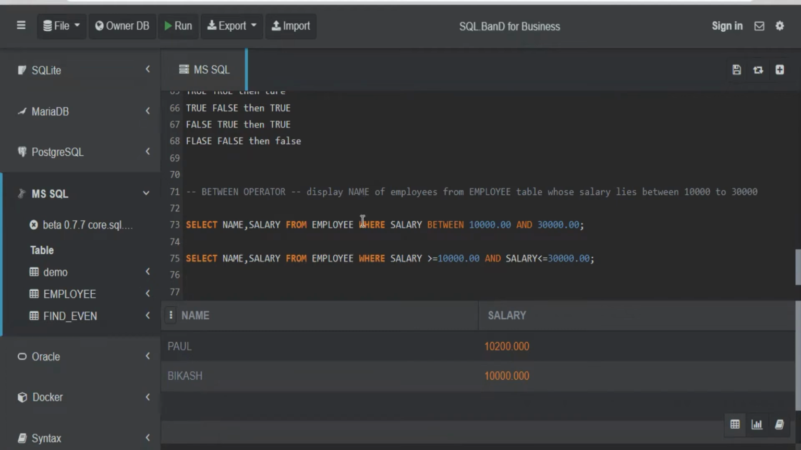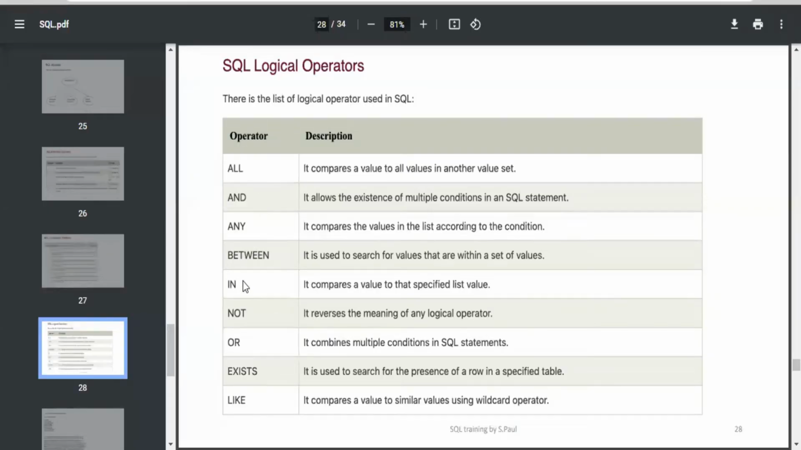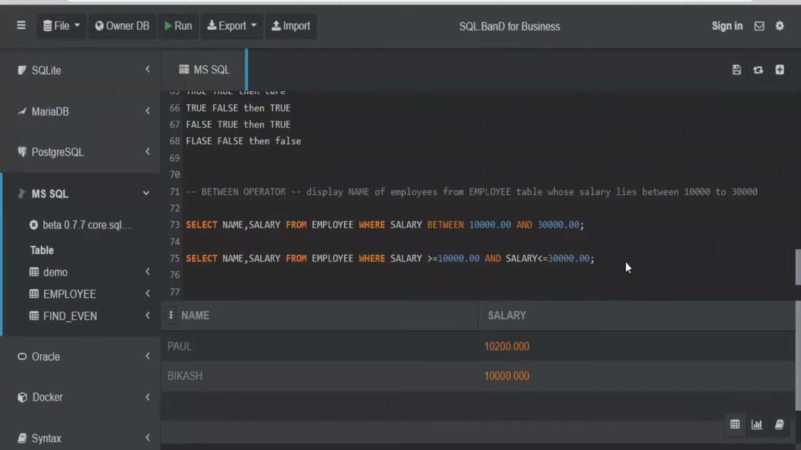Okay, so we were discussing the between part, and we saw an alternate way to write the query without using a between clause, right? Next we will discuss the in condition. So why do we use the in condition?